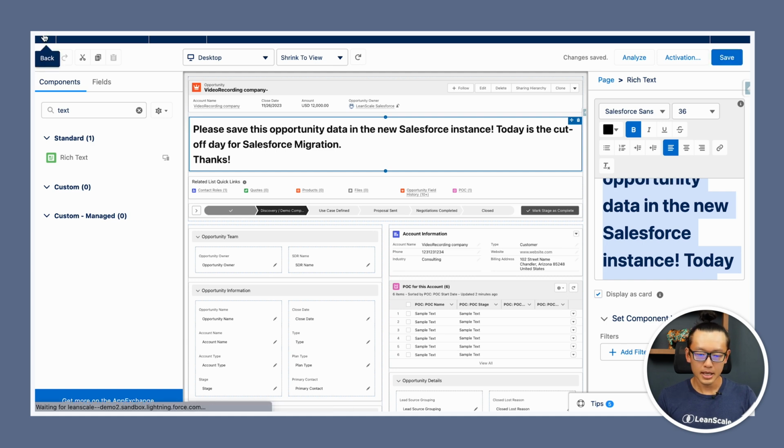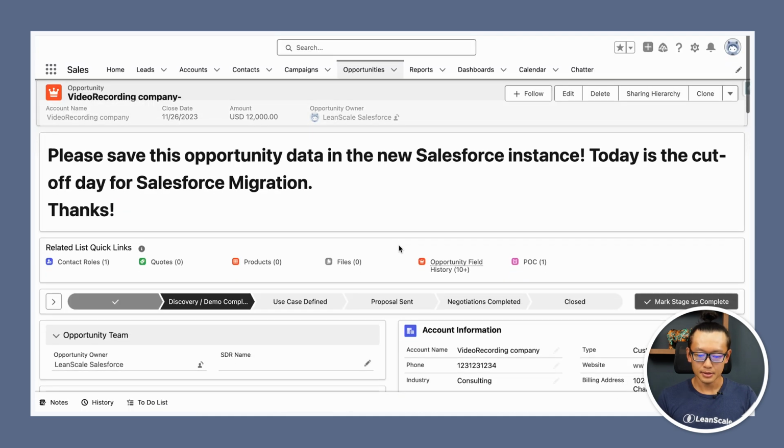Let's hit save and go back. And here it is. So a big message alerting people that they need to save this opportunity data in the new Salesforce instance. Very useful if you have any important messages.